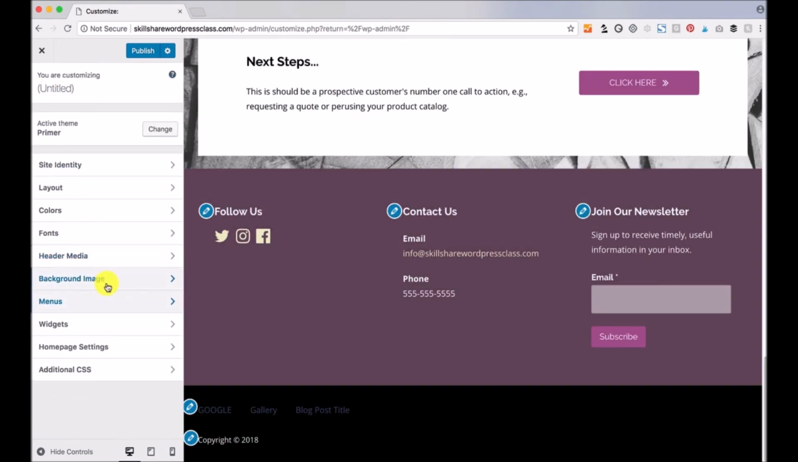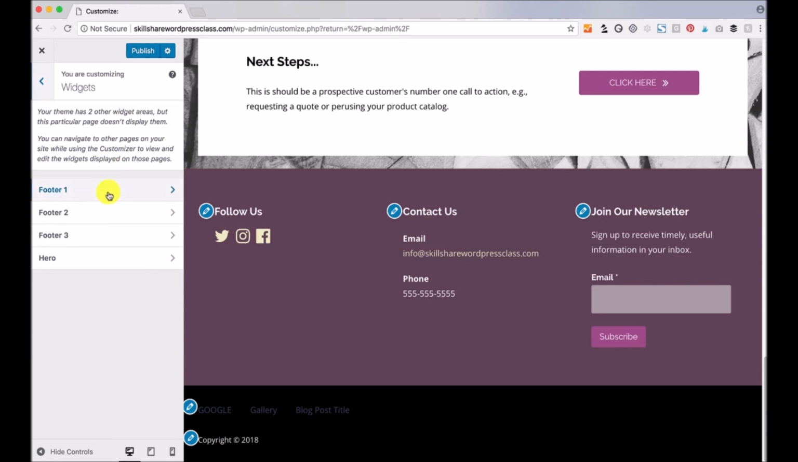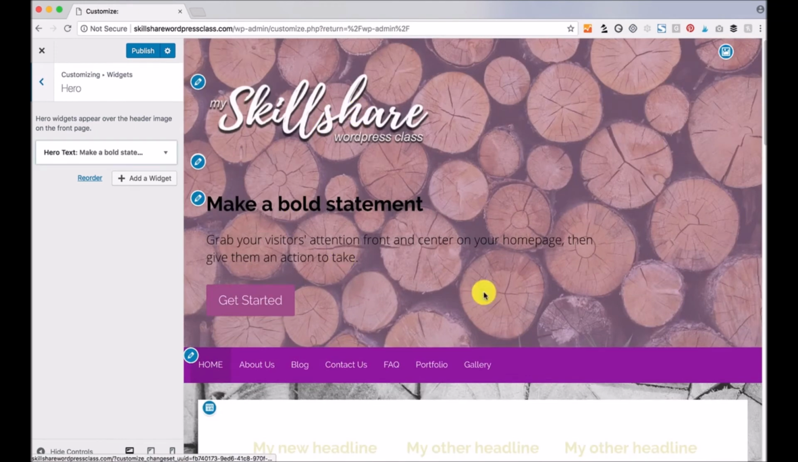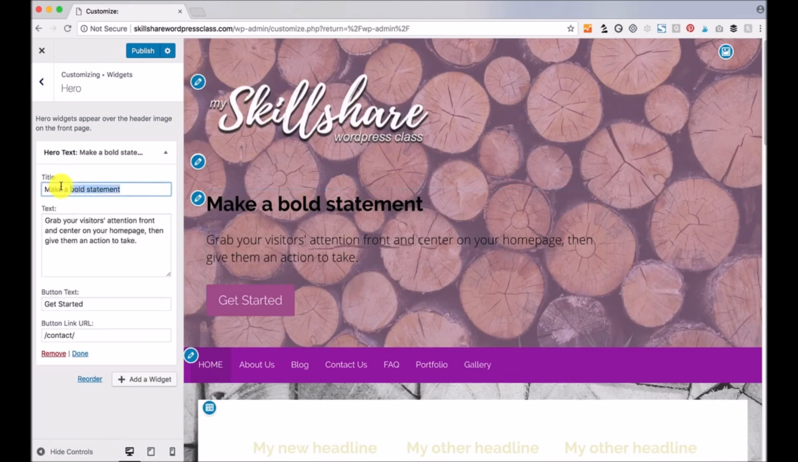So if we go back to the main customized page, let's look at the widgets. So the basic widgets you have set up now are the 3 footer areas: follow us, contact us, and join our newsletter, and then the hero image. So let's look at the hero real quick. And that's this area up here. So this is where you would change the text for this hero area. So basically it's a title and some text and a button.